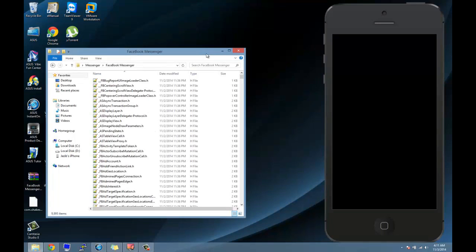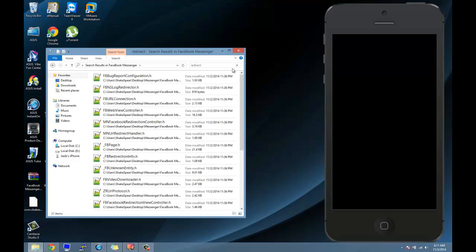Luckily we have a search bar here, so the function we're trying to look for is called redirect. We're just going to search it, and then go through the files and hopefully pick one. You might notice that here's log redirector. It basically logs, probably logs, so put that at the last of your suggestions.